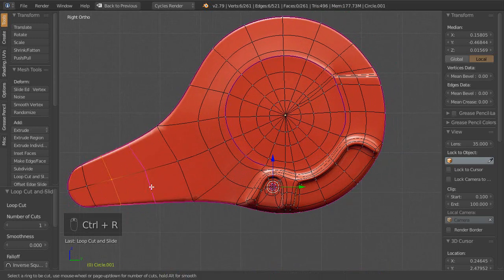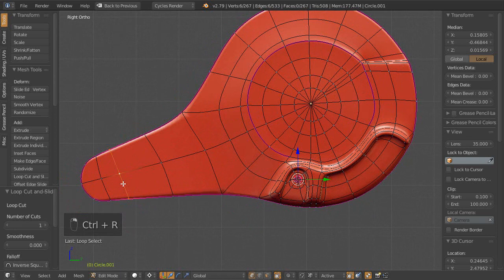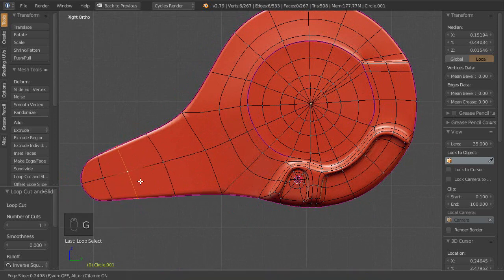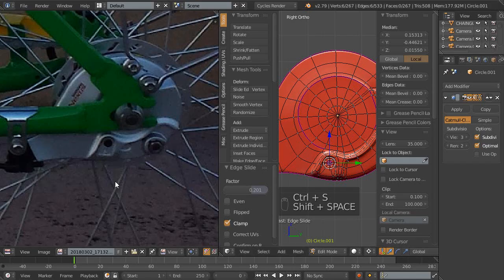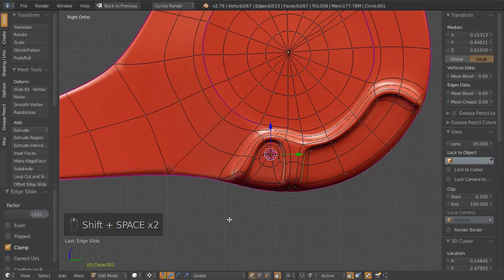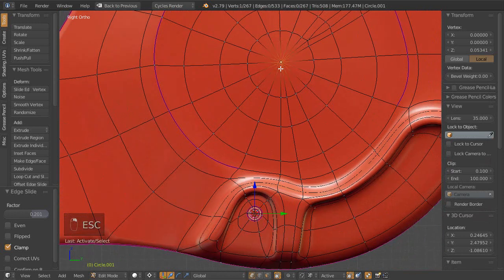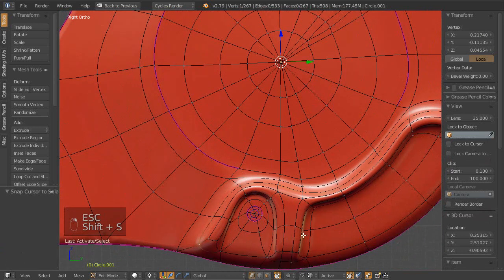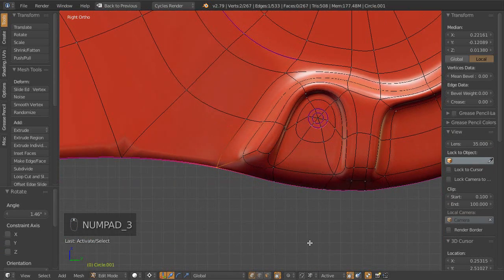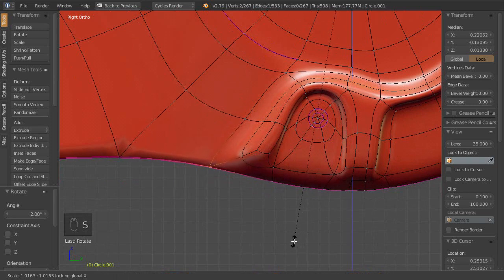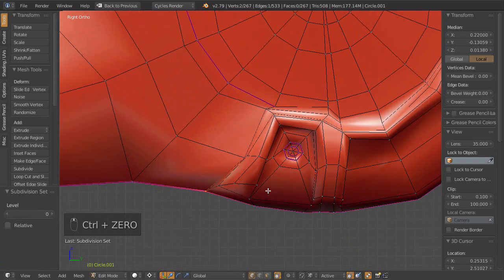Let me see. I'm going to add another one there just for the sake of it. Okay. So that's where the bolt goes in there. This one can probably rotate a little bit more. I'm going to rotate this one a little bit more and then scale Shift X a little bit out. Let me see how that looks in the subdivided view.